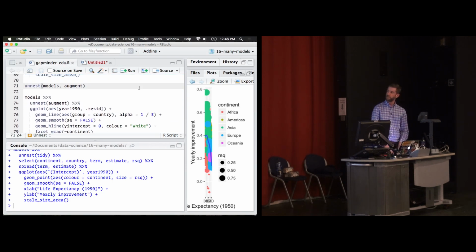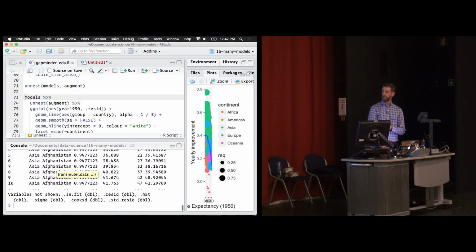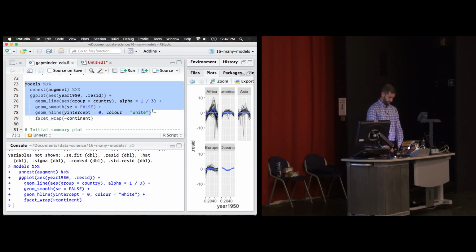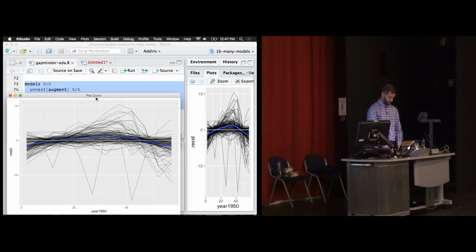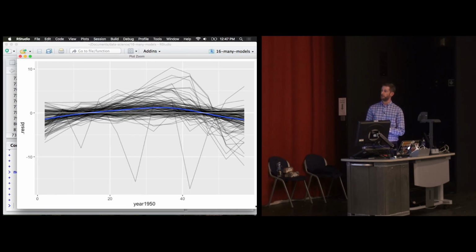We could also unnest the augmented data. Remember, that gives us one row per observation per model. So we can see the fitted values and the standard errors and their residuals and various other residual diagnostics. We can use this to plot a sort of overall summary plot. I'll do this one first, actually. On the y-axis are the residuals from the model. The x-axis is the year. Each line is a country. And then I've fit an overall smooth curve through all these residuals.